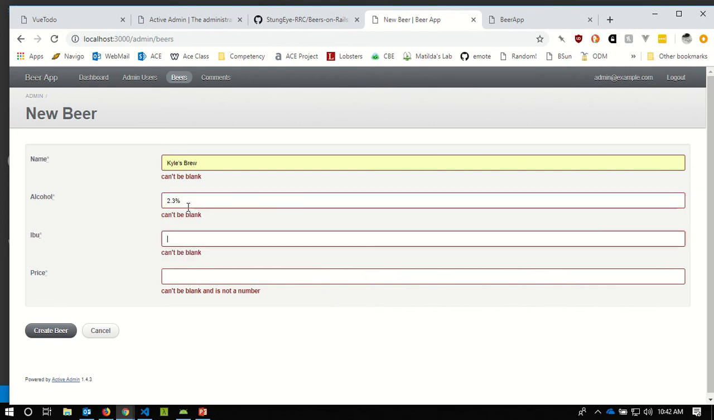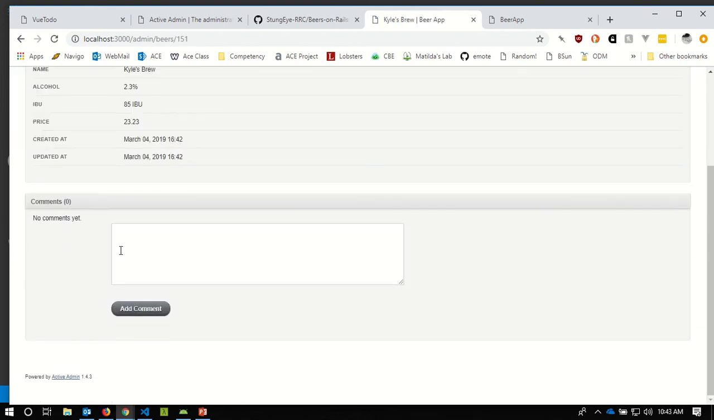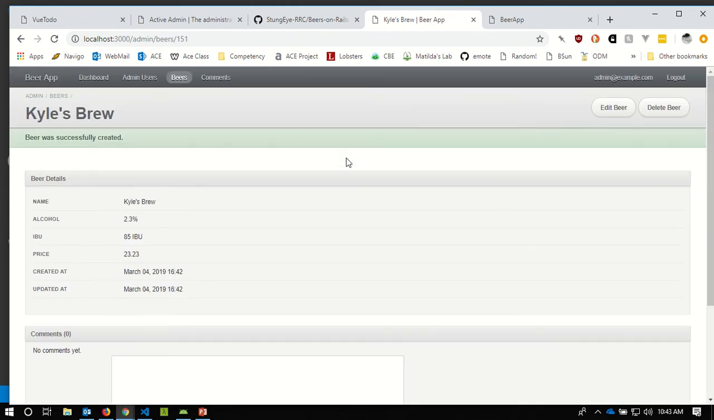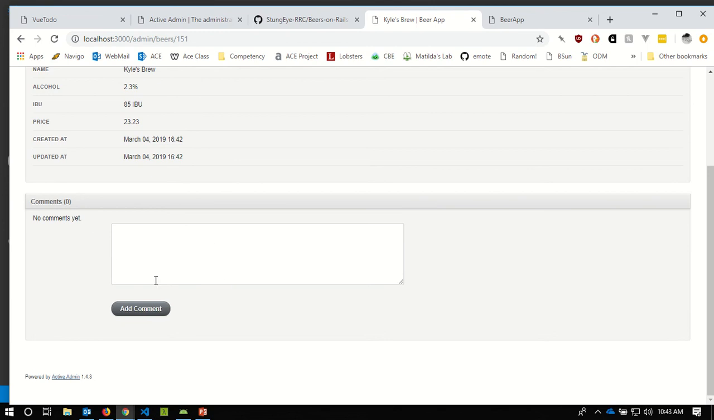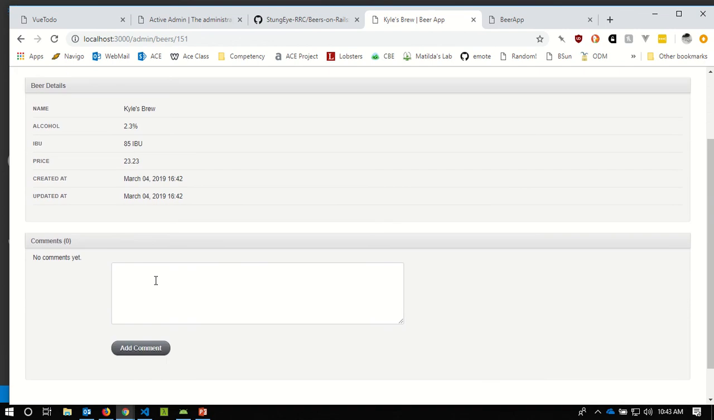2.3%. Oh, I'll show you that as well. Create this beer. For every entry in your database, you can comment on it. This is for if you had multiple administrative users working on this backend and they wanted to be able to leave a comment about a particular entry. It's just in the admin. So I might leave a note to the other administrators, and it's for a particular row in a database table. This beer should not be given to the public.